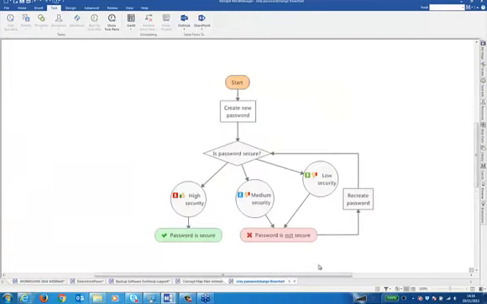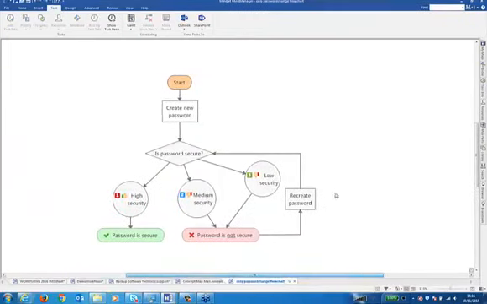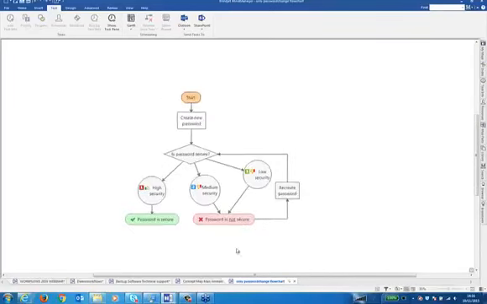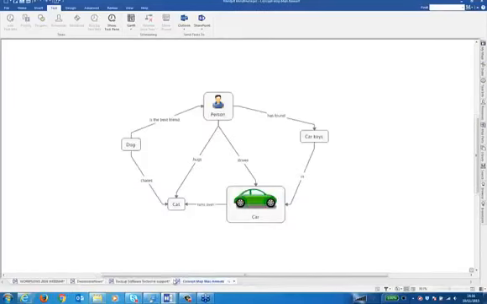A flowchart. An example of creation of a password. If it's secure, then it's approved. If it's not secure enough, or medium security, then it's not secured and we need to recreate it again. All this is very easy to do. We're going to do it later.